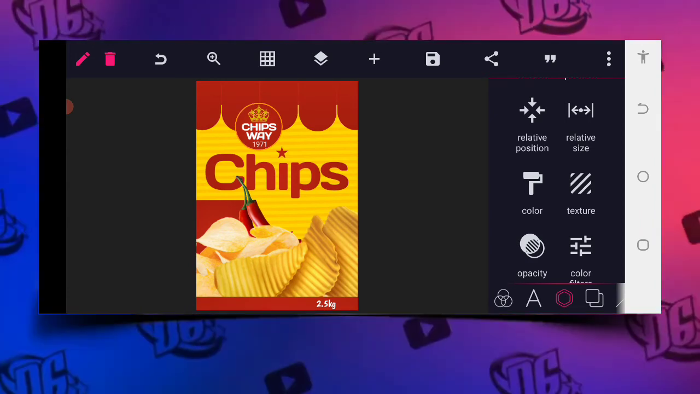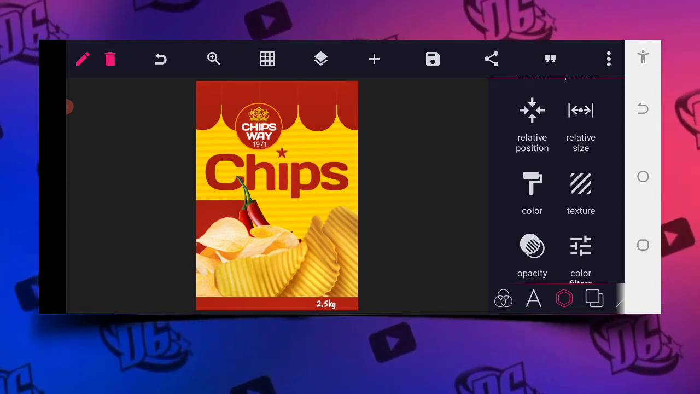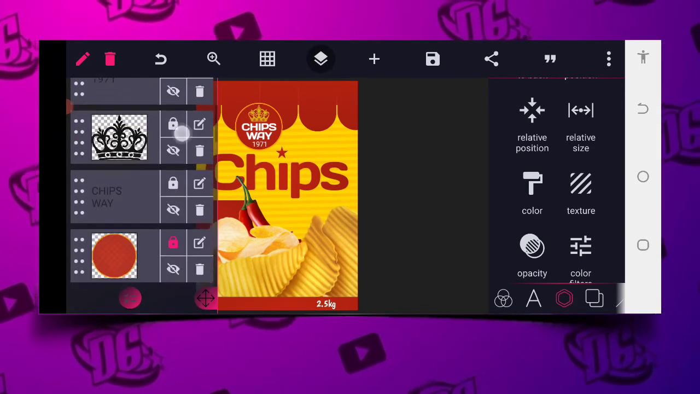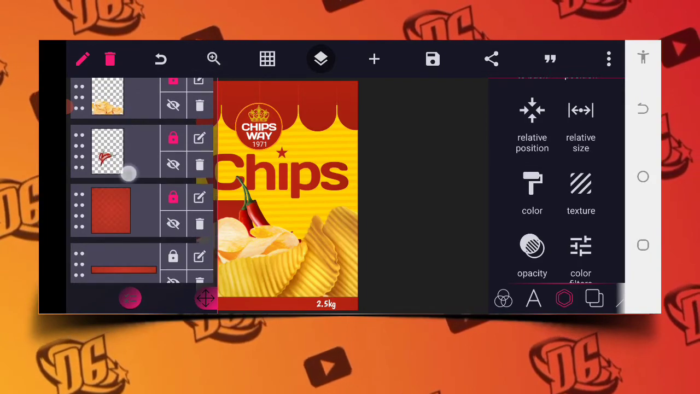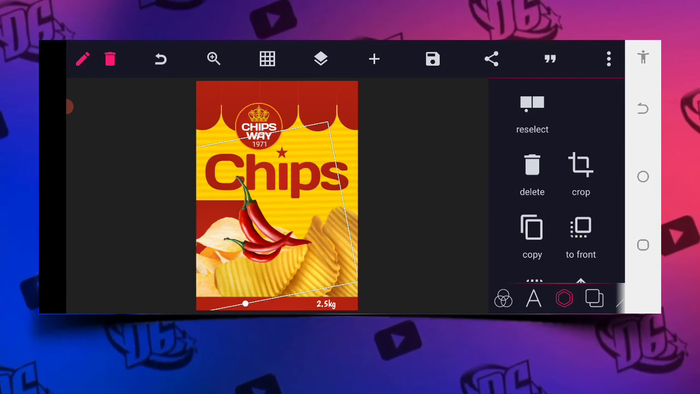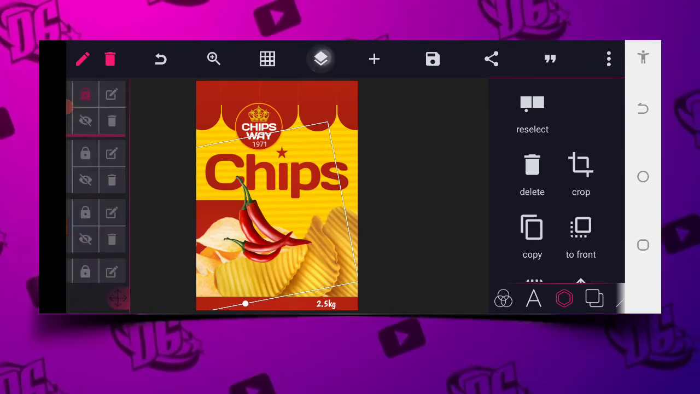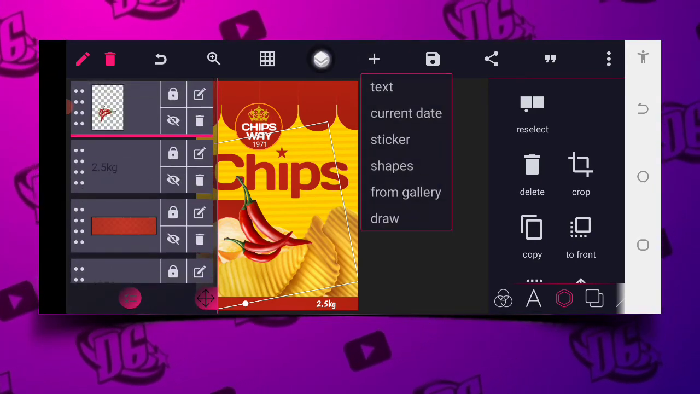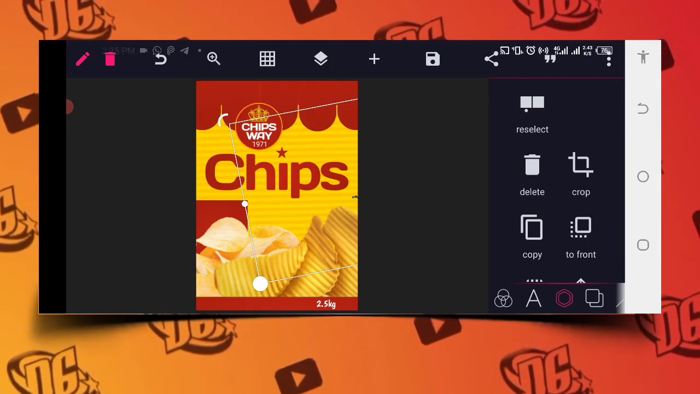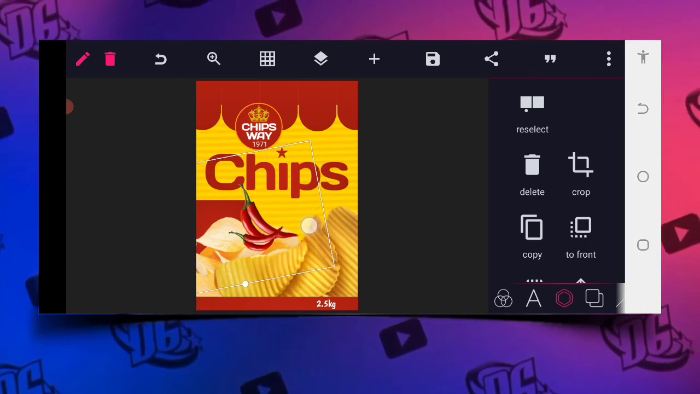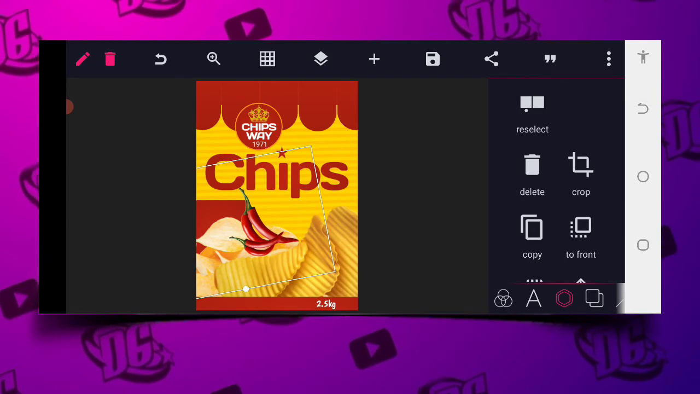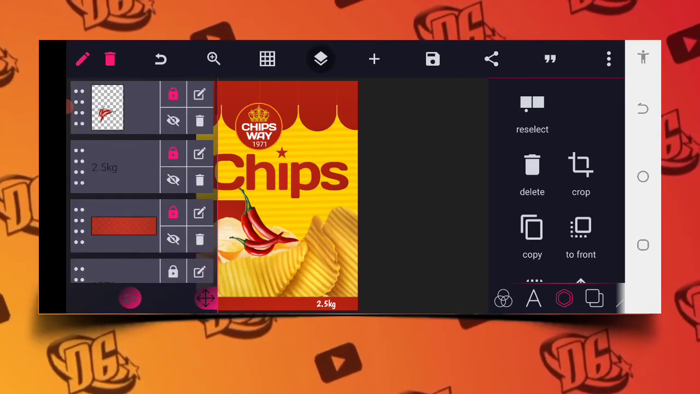Okay. So after that, the next thing we are going to do is to just bring this particular pepper to the front. The pepper should come to the front, just as this. Okay. Then we can just move and reduce the size and have it positioned here. Okay. Then we'll have it lock as well.